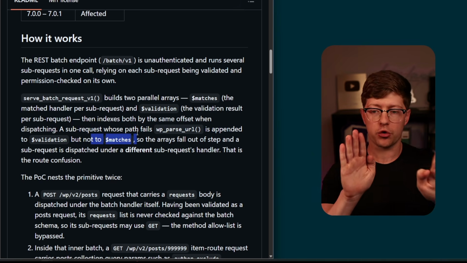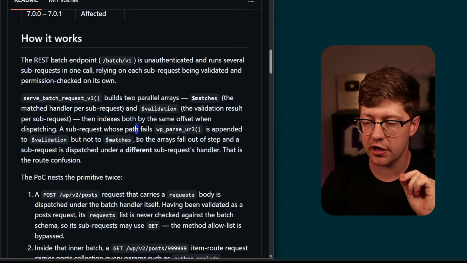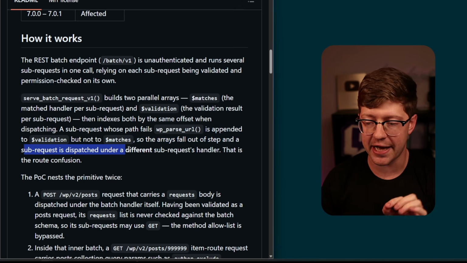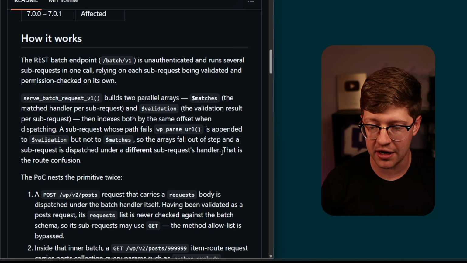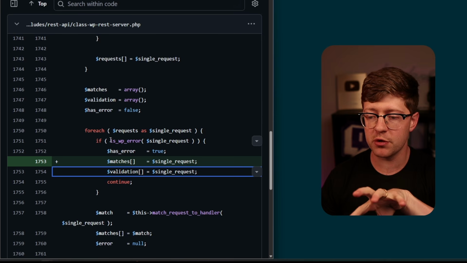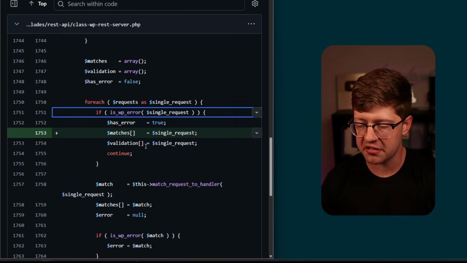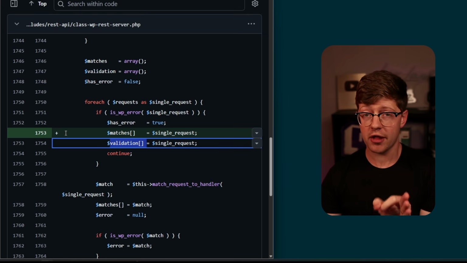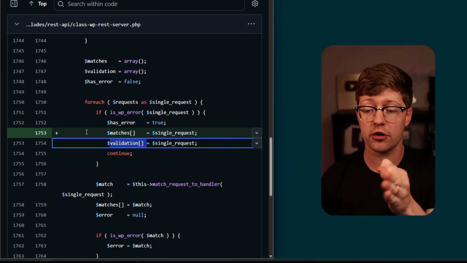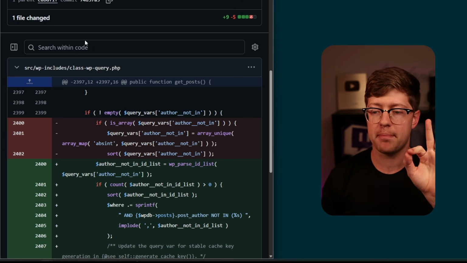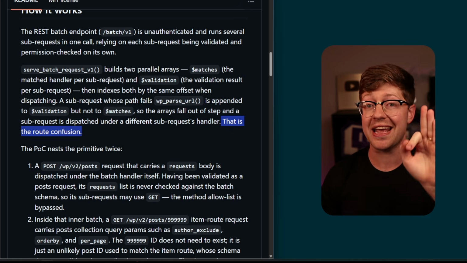We have an out of order, an index mismatch. So the arrays fall out of step, they're no longer aligned, and a sub request is dispatched under a different sub request handler. That is a route confusion. And you'll see the actual patch that fixes that is when you have an error on the way that the path is parsed, it appends the request to both matches and to validation. This single line was not in this request handler previous to this, and because of that, you were able to use the REST API batch handler to batch request a GET request.